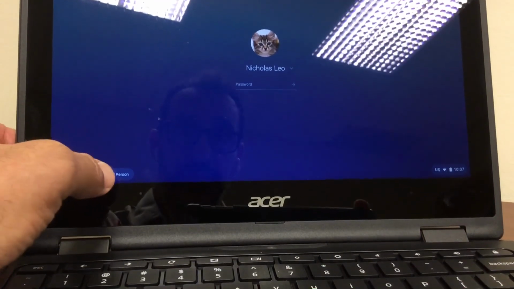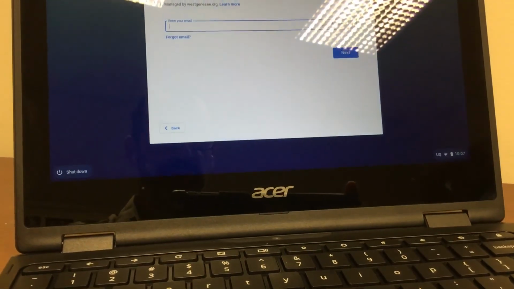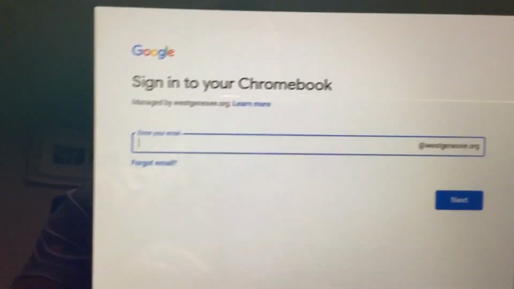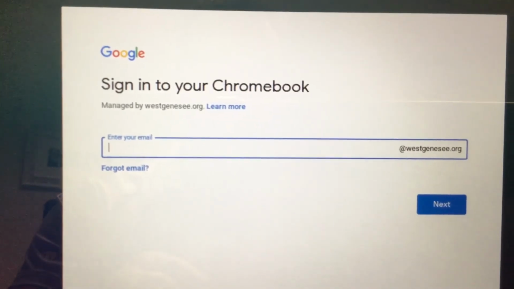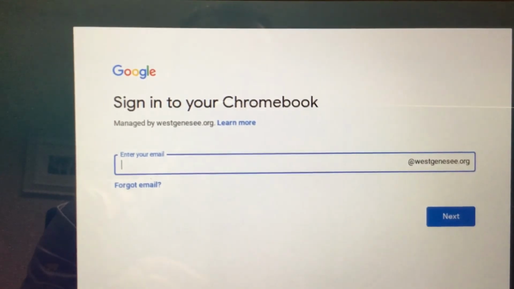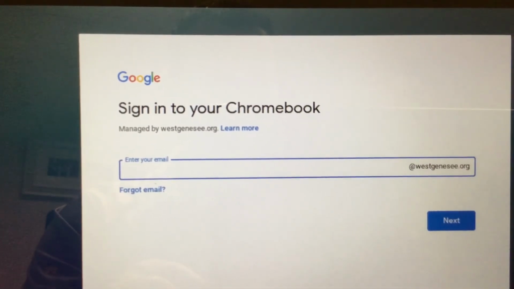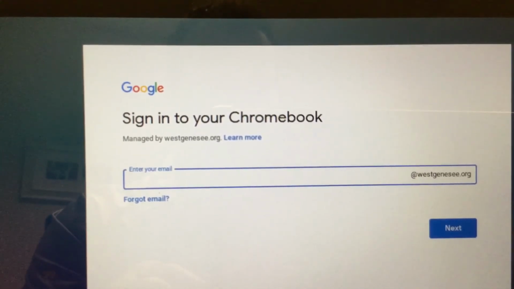So let's just click Add Person. And when prompted, you're going to add your username and password. Your username is your West Genesee email address. You notice in this instance, on this particular Chromebook, the @westgenesee.org is pre-filled. You simply have to add the username. Not all Chromebooks will do that, so you want to make sure you include @westgenesee.org. Bear with me while I log in.